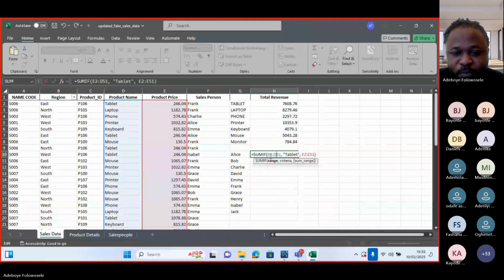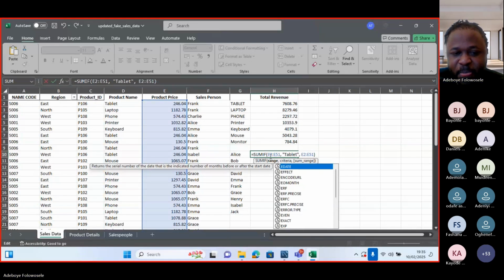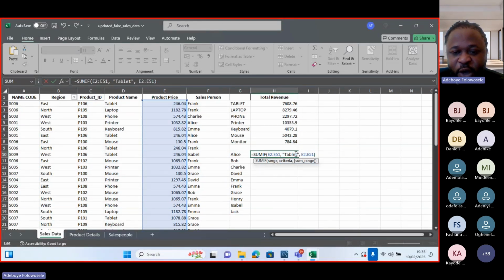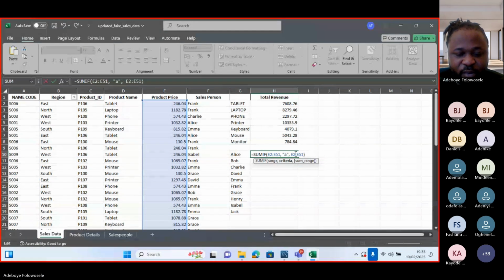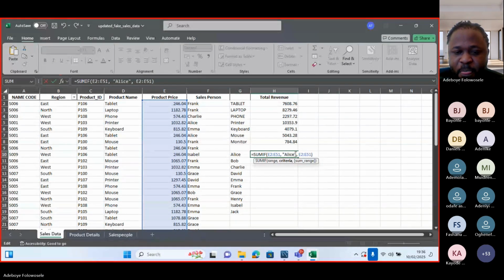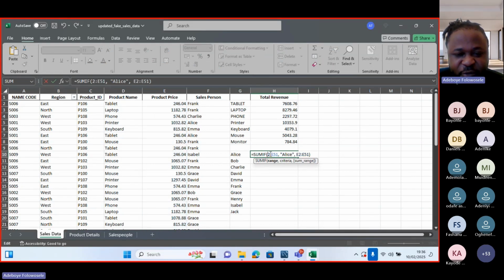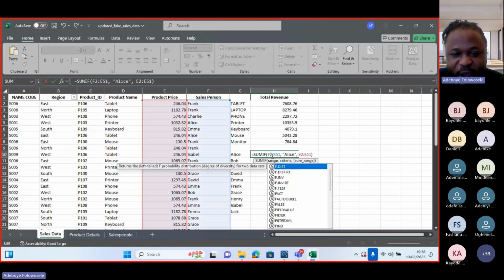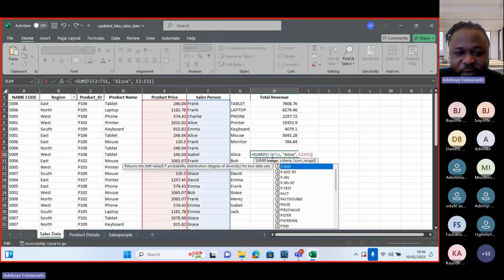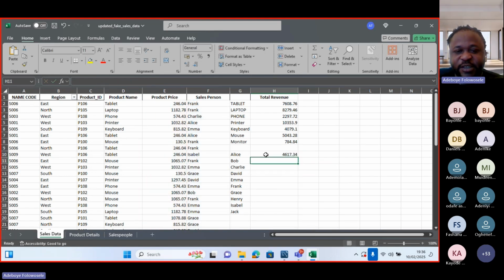E2, E51. So the first person is for who? Alice. No, sorry, F2, that is why we are having 0. F2, F51. So this is the total revenue that Alice generated over the course of 1 month.